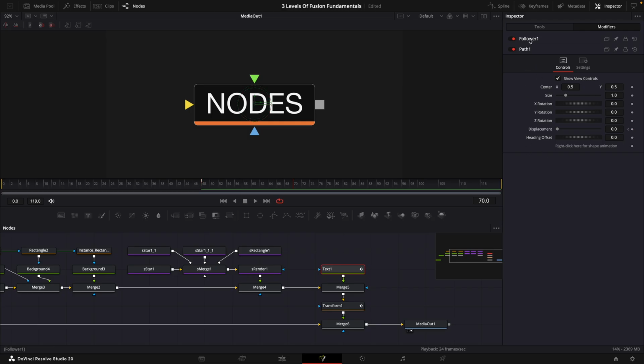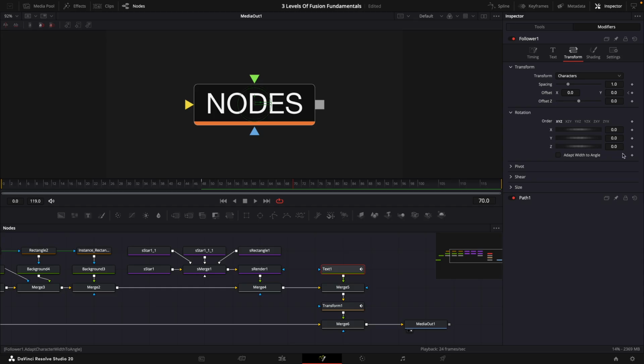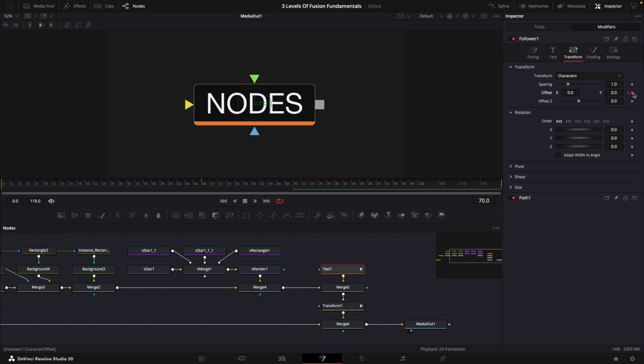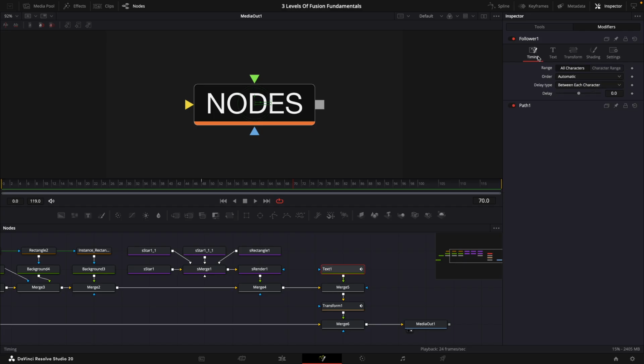Don't get confused. We're going to click the follower one and we still have the same setting. Now move a couple of frames forward according to your liking and put the same keyframe here again. Now we have two keyframes, one at the 70th frame and one at the 48th frame. So at the 48th frame, I want to drag this text downwards like this. And at 70, it is going to go up. To animate each letter individually, you have to select characters for this. Now go to the timing and increase the delay time.